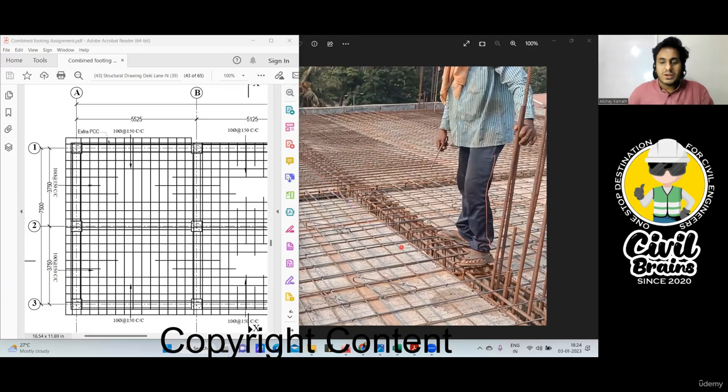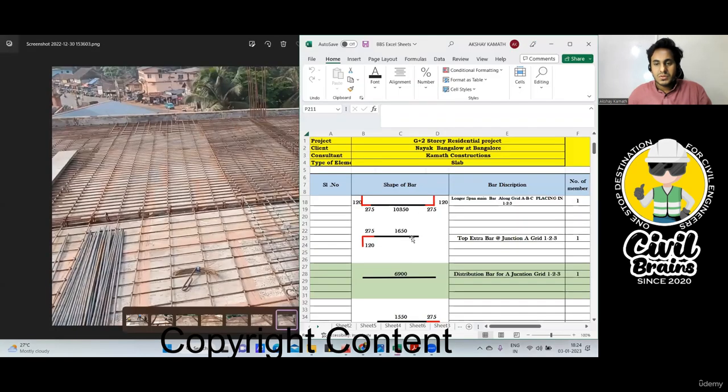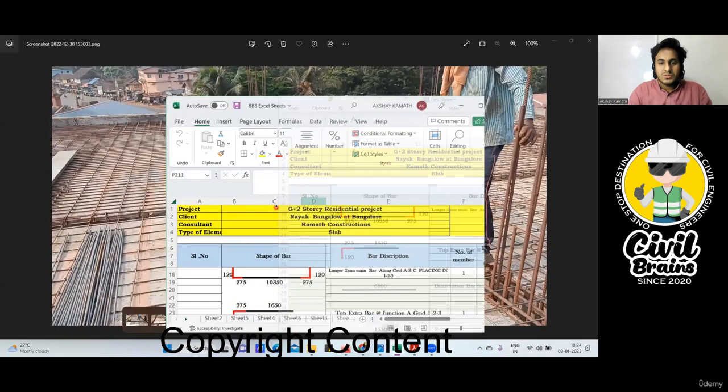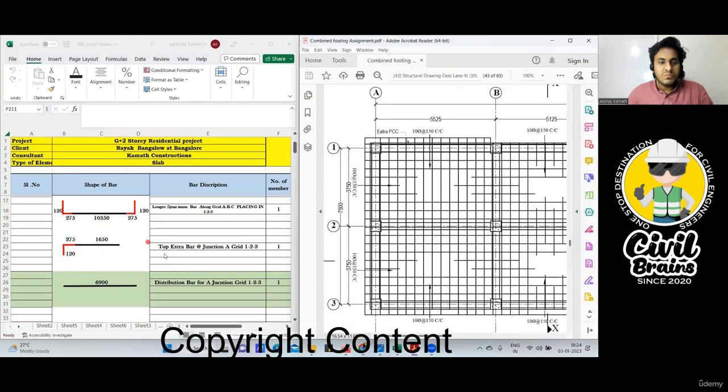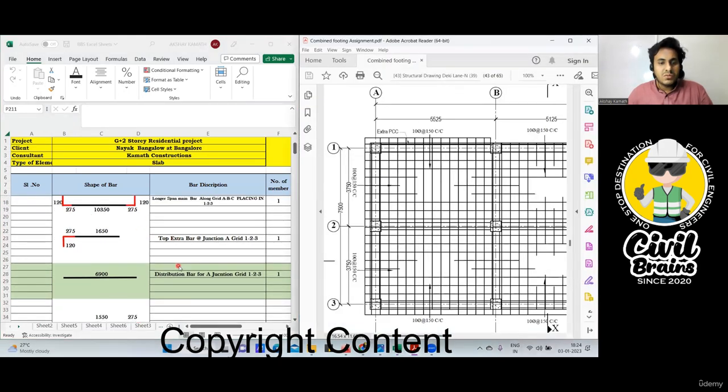Good. So now I'll go back to this now. Fine. So that's it. What I have written? Distribution bar. This length I have found here. Okay. See this. What you need to do wherever you have done this top left extra, top right extra. See, I'll tell you how it has to be done.